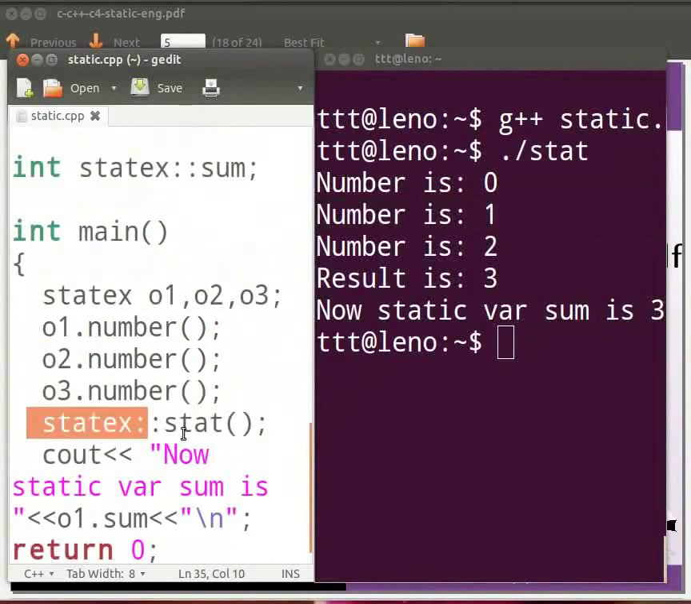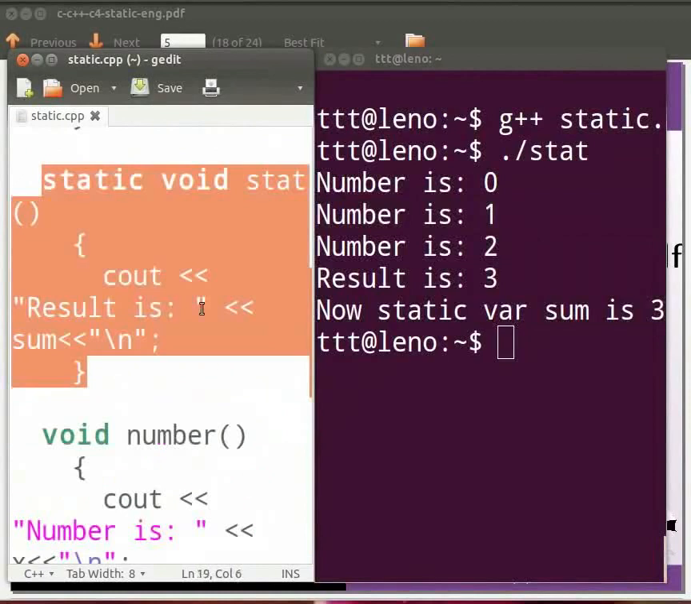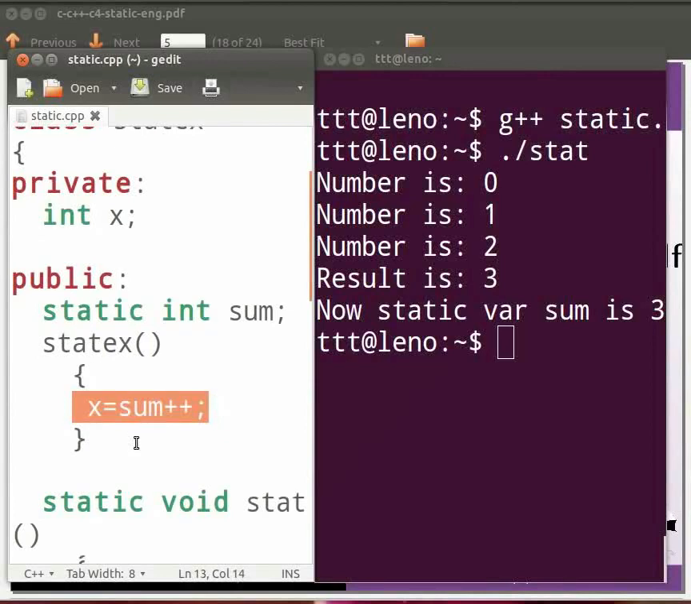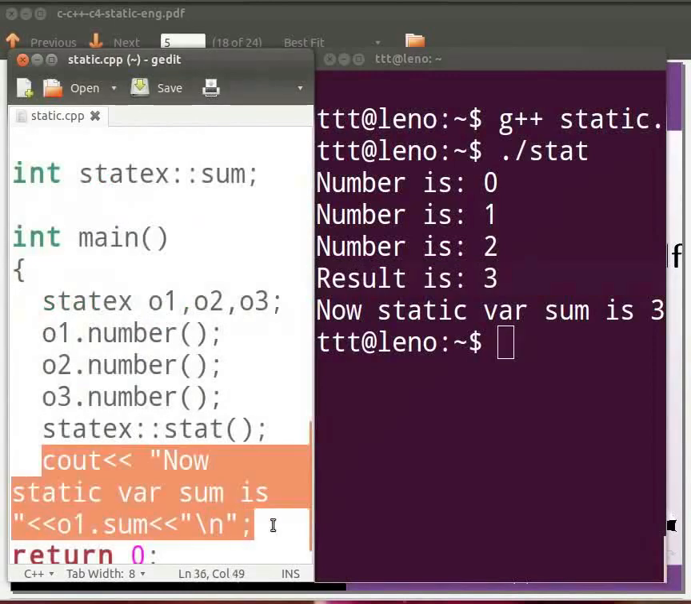Then we call the stat function, which gives the value of sum. Result is sum. Here, sum is incremented and stored in x. Hence, this will give the value as 3. Thus, the final output we have is static var sum is 3.